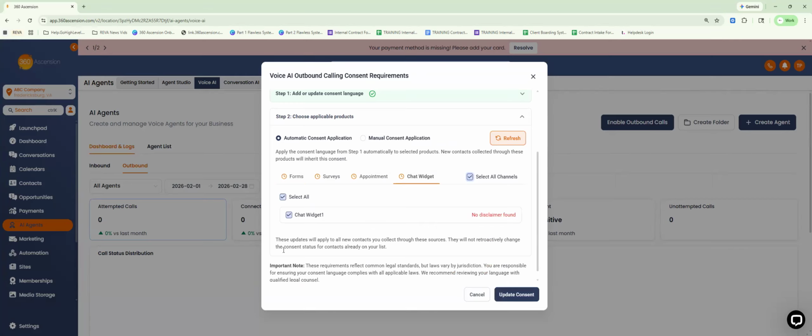This also lets you know that these updates will apply to all new contacts you collect through these sources. They will not retroactively change the consent status for contacts already on your list. So pretty much just any contacts from now going forward, they'll see this information. Anybody that you've already run through the system, they won't see that.